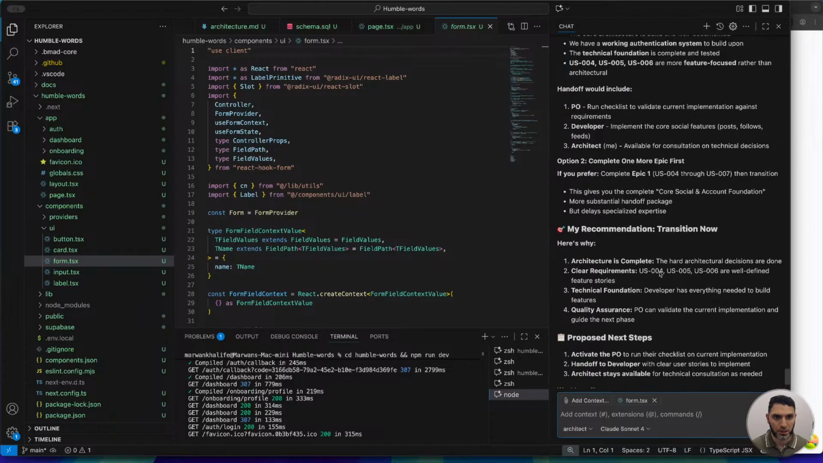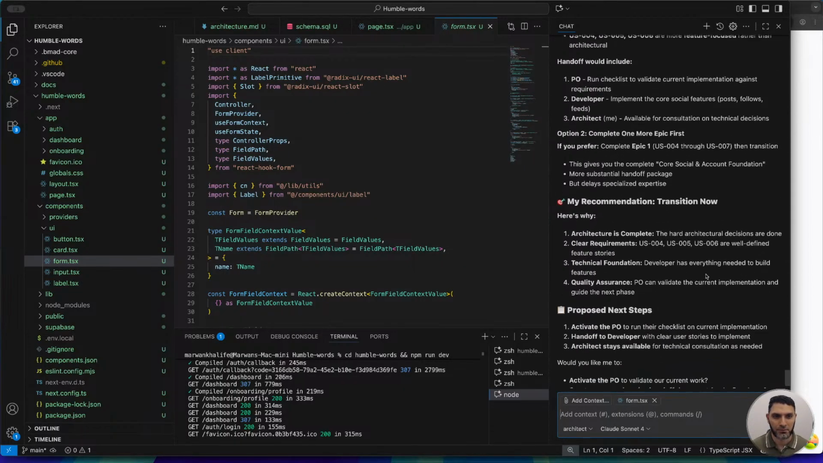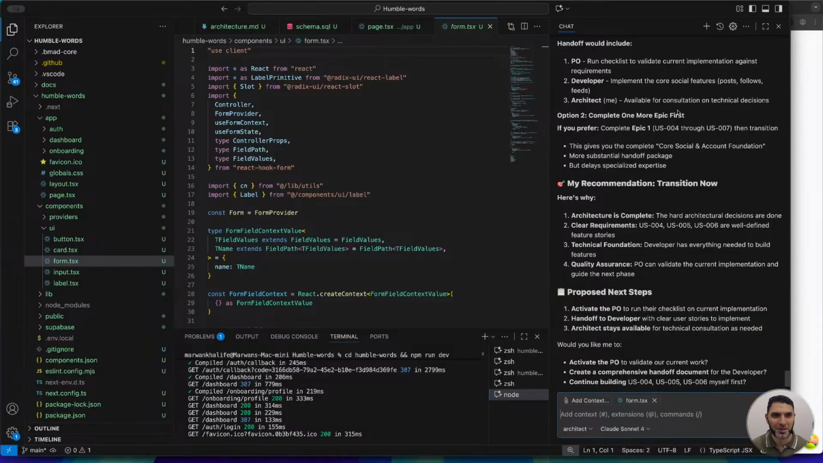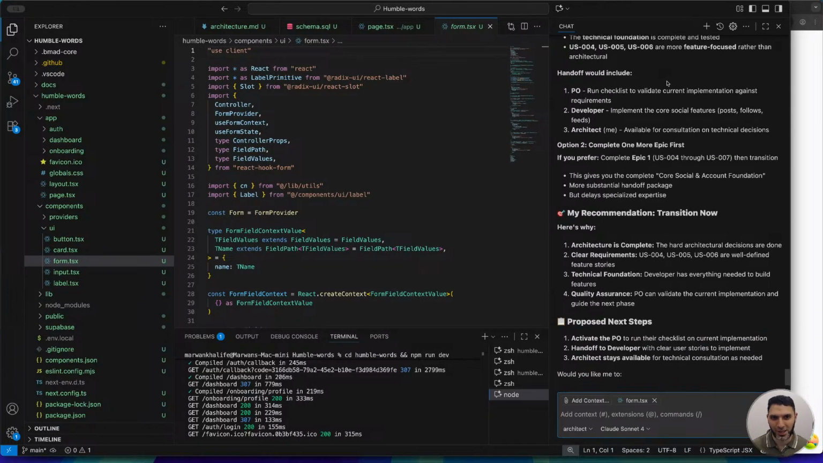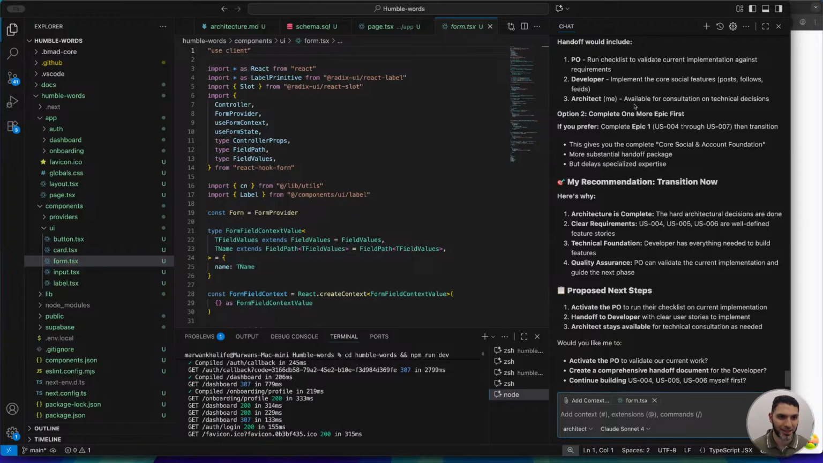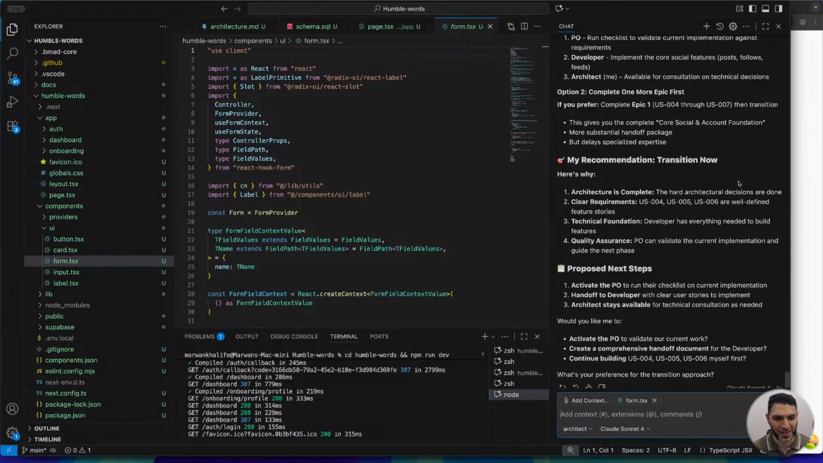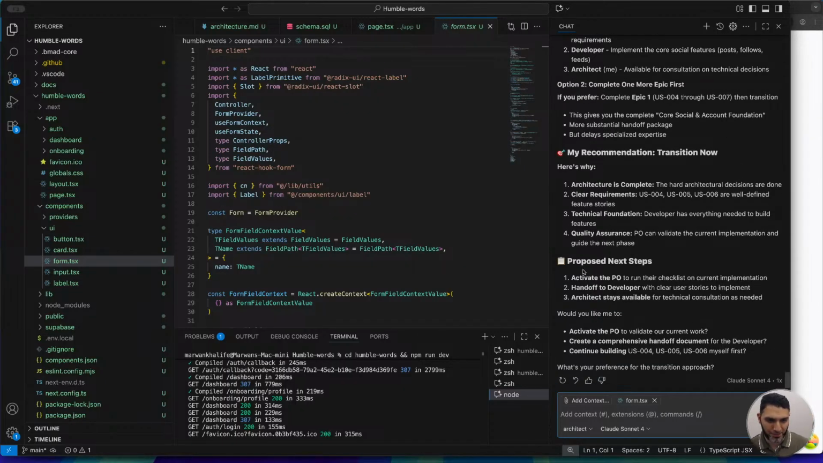So what it says here is a bit of a contradiction, because it's saying I can continue because I already have the context and so on. It gives you a better foundation for transitioning, but still, I would prefer for you to transition now. So the proposed next step: activate the PO, run their checklist on the current implementation, and hand off to the developer with clear user stories to implement. Architect stays available.